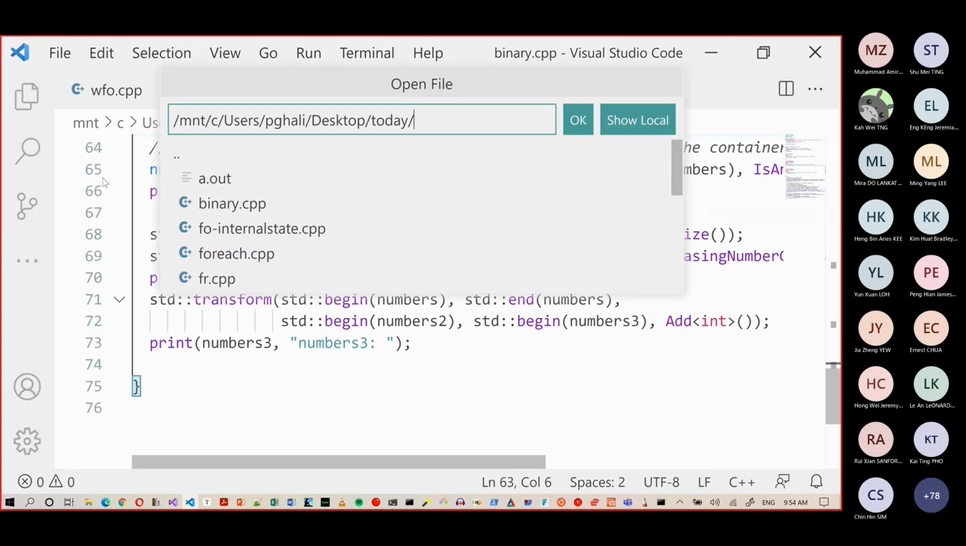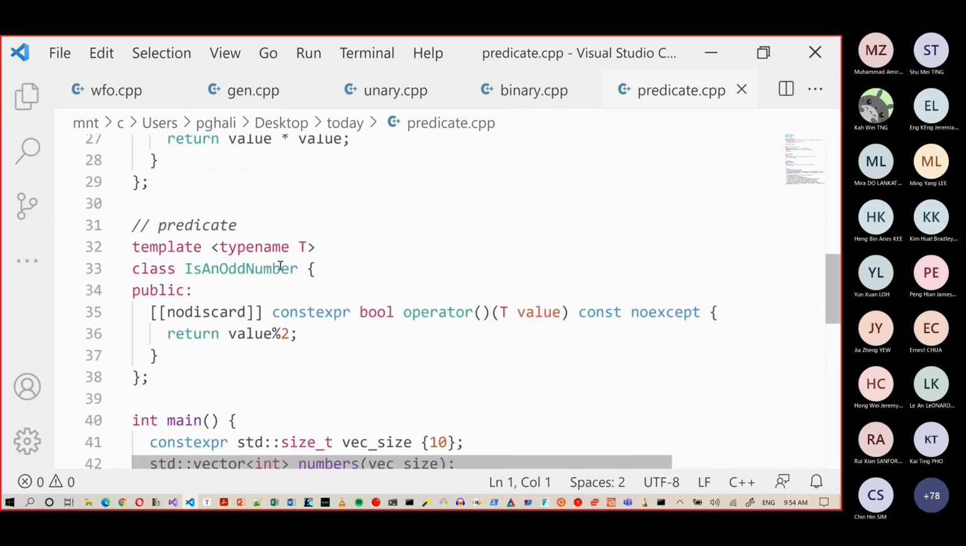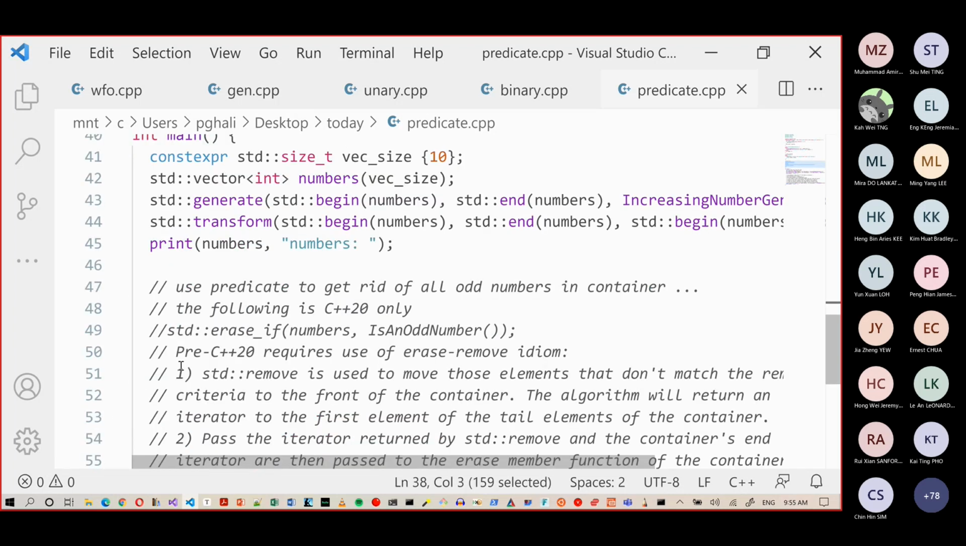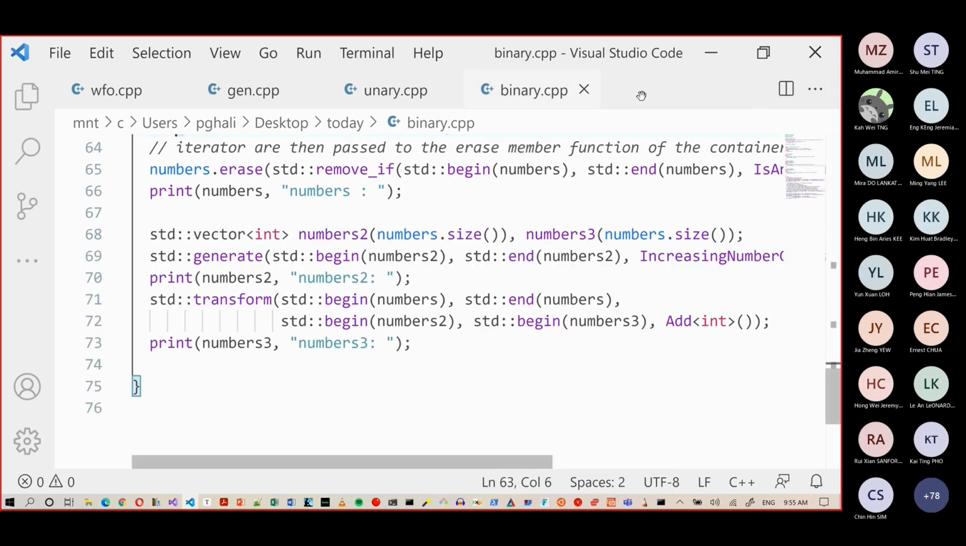I just want to see if there's anything useful there. I think we have seen this, right? Odd number. So there's nothing new here. All right, so let's move on.